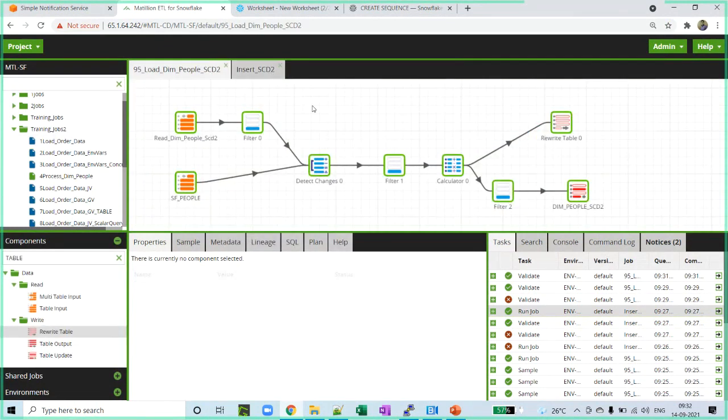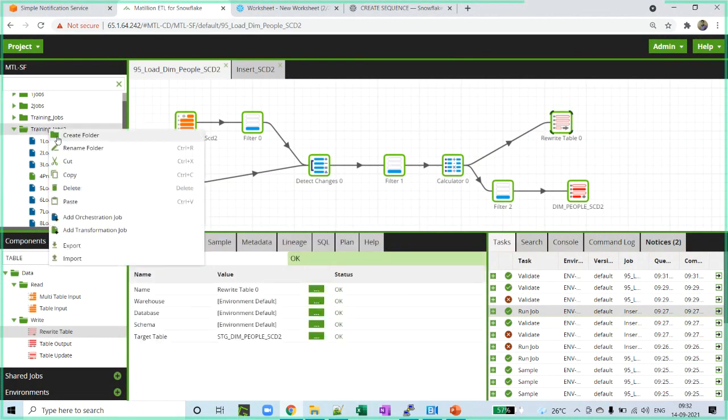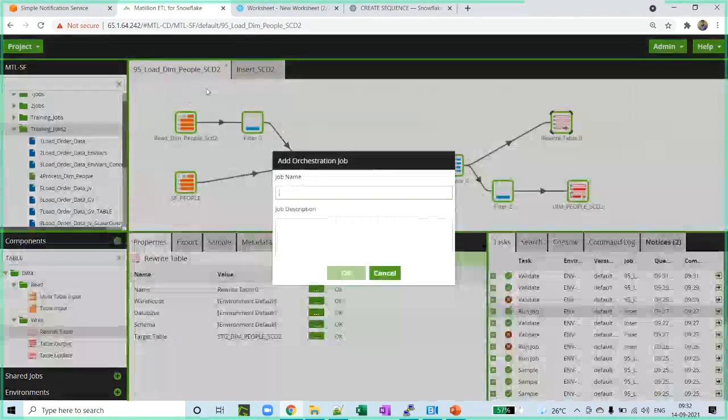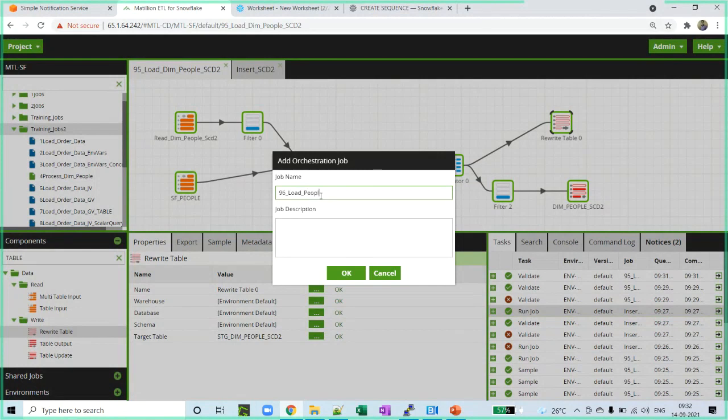Nitin, so we executed this as two jobs, right? Can't we make this as one pipeline? That is what we are saying. Then what we need to do is create an orchestration job and include these two jobs. The orchestration we need to maintain. Yeah, it's up to you.